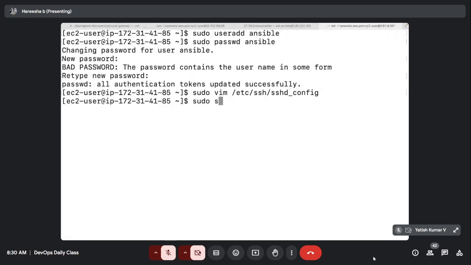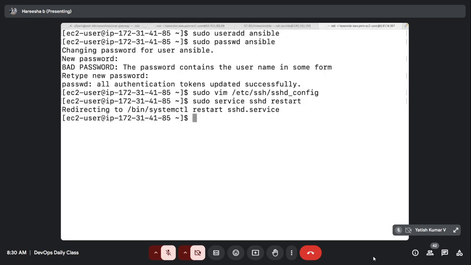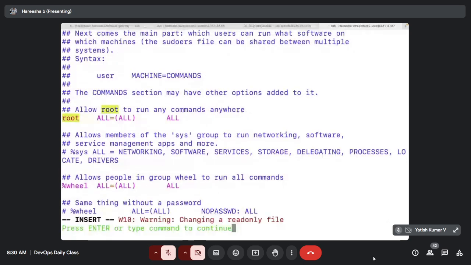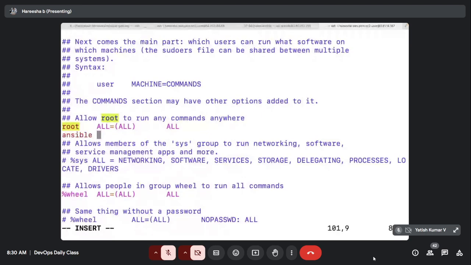Done. So sudo service sshd restart. Done. Next, sudo vim /etc/sudoers, then under /root, insert: ansible ALL=(ALL) NOPASSWD: ALL.